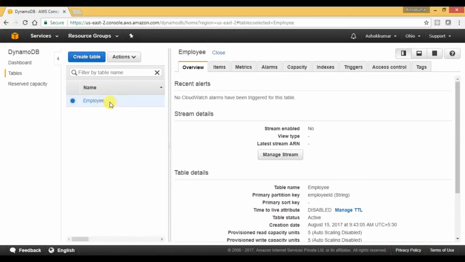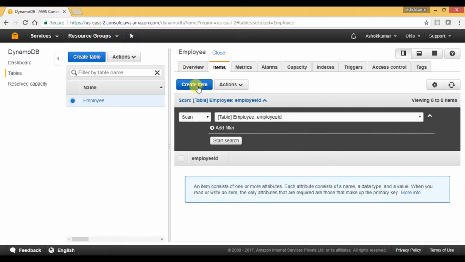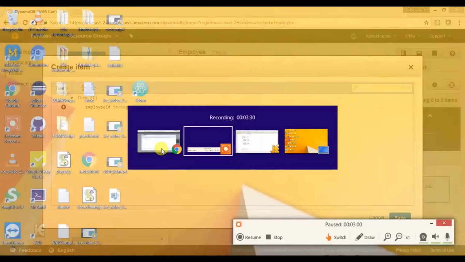Employee table has been created. So it's time to create items in the employee table. Click on items and click on create item. It is displaying the primary key first, and the type of the primary key attribute is string type. So we have to provide the value to this employeeID attribute. I'm going to provide 101, and go back to your text editor.